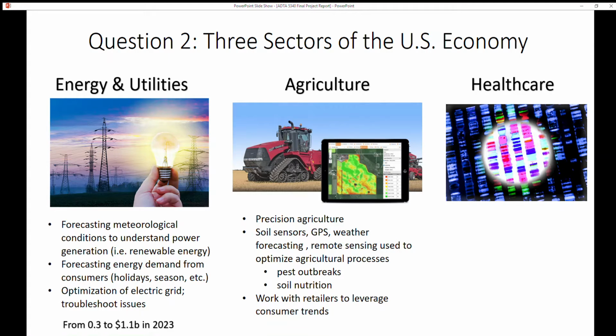And then finally, agricultural workers can work with retailers to leverage consumer trends. So when diet trends are happening, agriculture can change the product development and start growing new crops to meet the needs of the changing diet market, essentially. And then again, huge growth expected in the next 4 or 5 years. Last area is the healthcare industry.